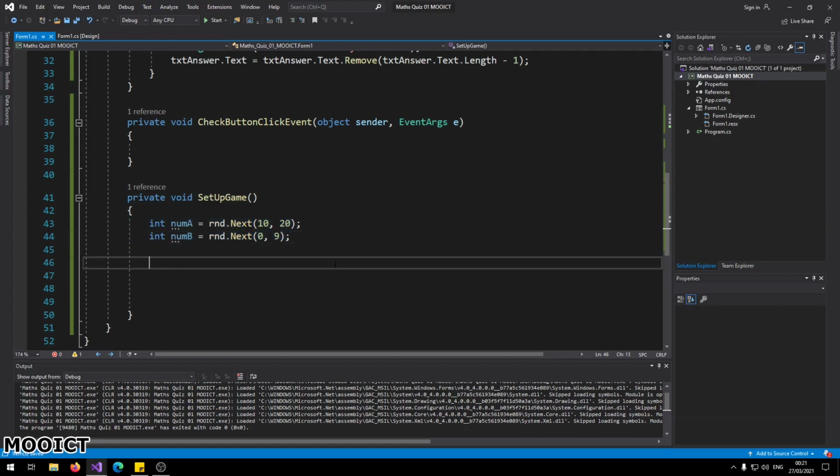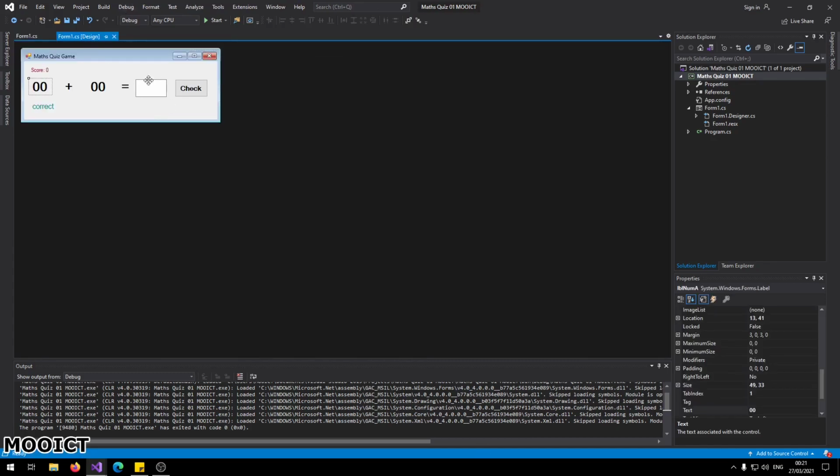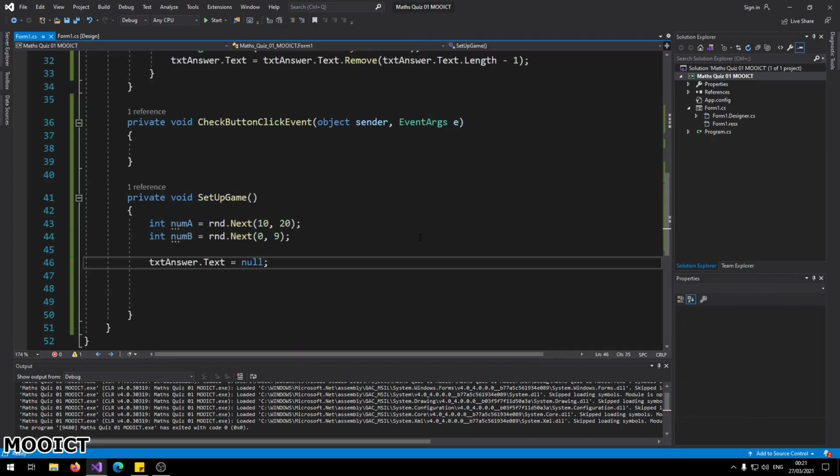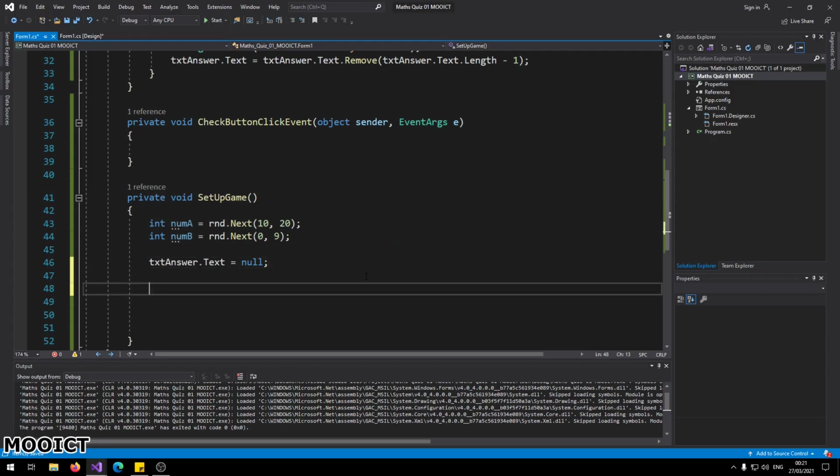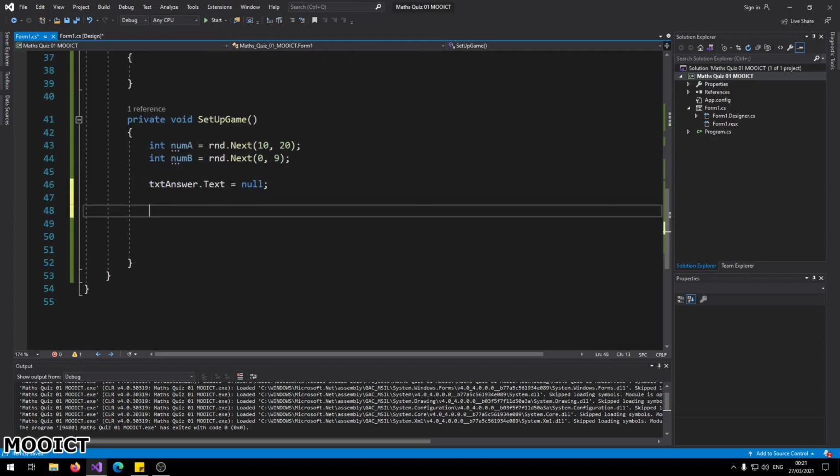Okay, so now what we'll do is we'll say also txt.answer.text is going to be equal to null, so we want to empty the text box. So if we do have something in it already from the last question, whenever this function runs, it will just empty it, so it makes it easier for the user to enter the rest of the questions that they need to answer.